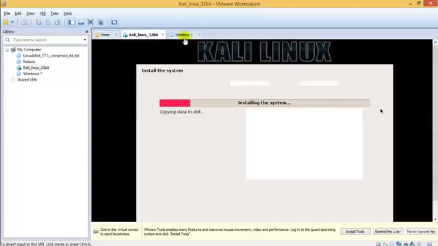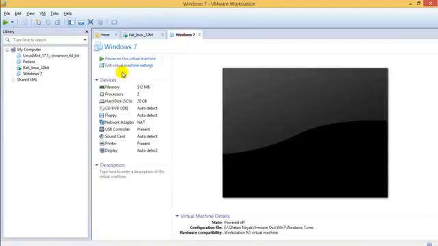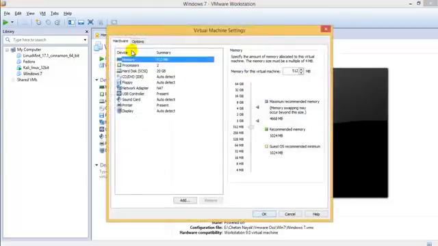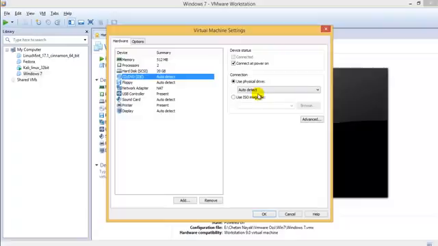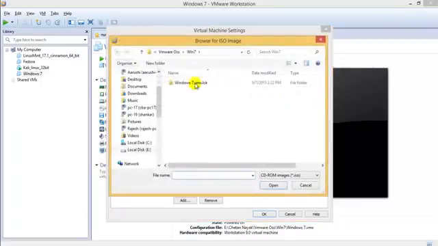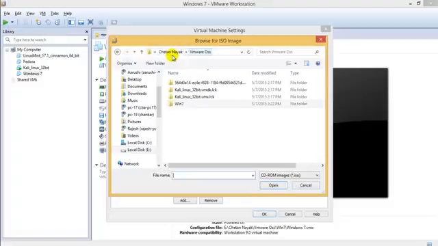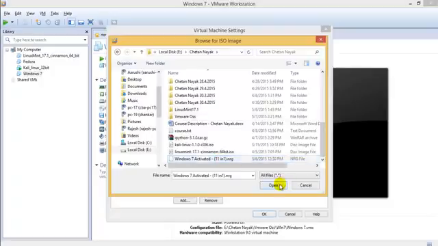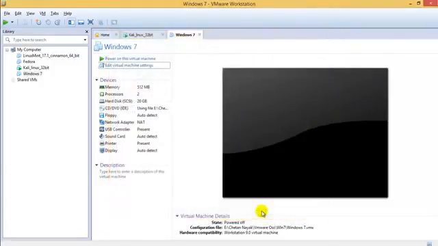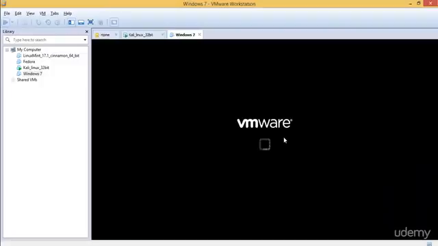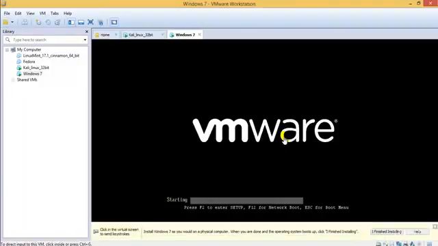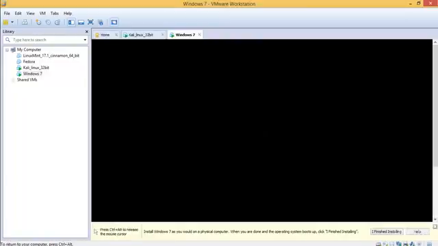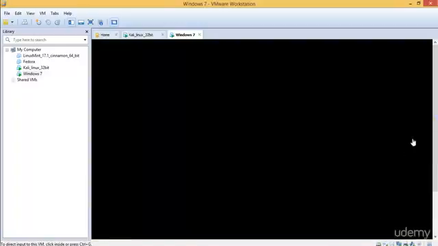Till our Kali Linux installs, let's see if we can install Windows. Let's select edit virtual machine. I have the NRG file instead of an ISO, so let's see if I can install it through the NRG file. I actually doubt it, but let's check and power on this virtual machine. Let's wait until it starts. Okay, perfect, it's working.